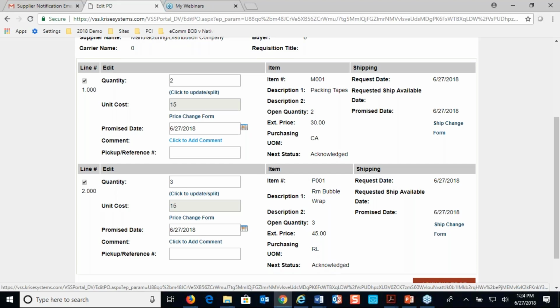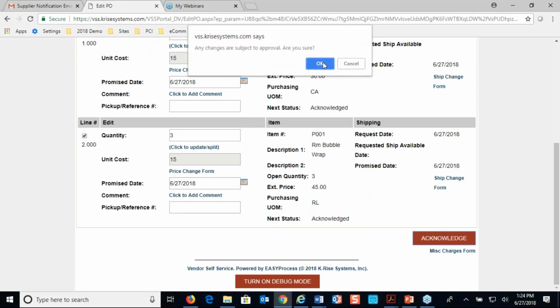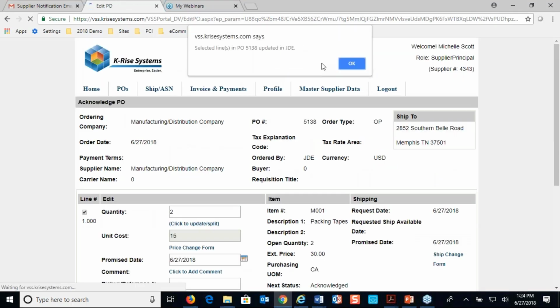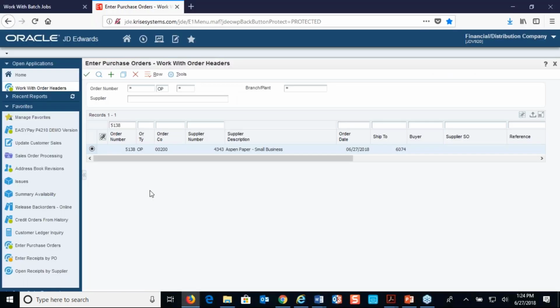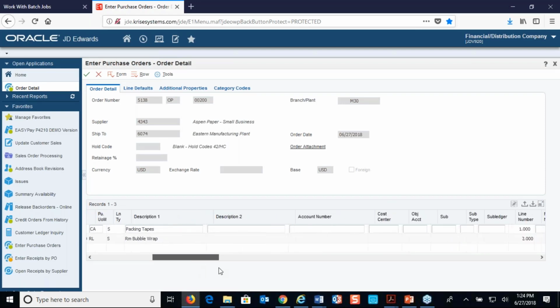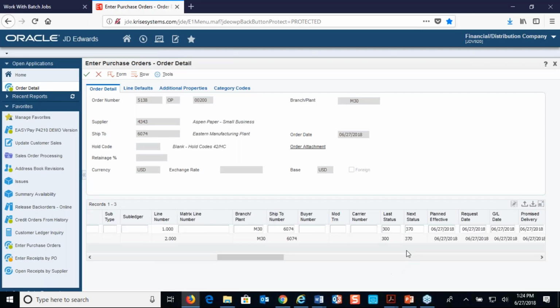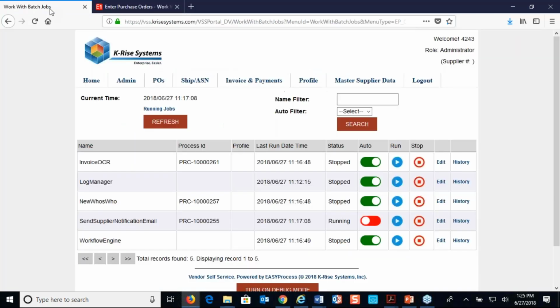So I'm going to show a PO change a little later. I just want to show the simplicity of acknowledging this PO from the perspective of Michelle Scott. So now at this particular point, if I was to go back into J.D. Edwards, we can see that the status codes are now 300 and 370. So that's acknowledged status.